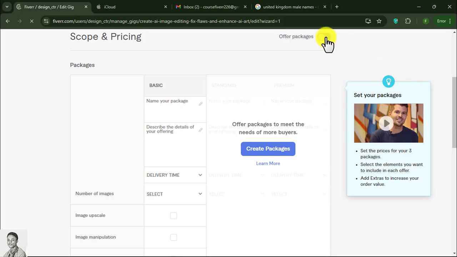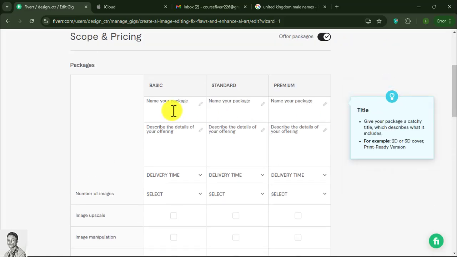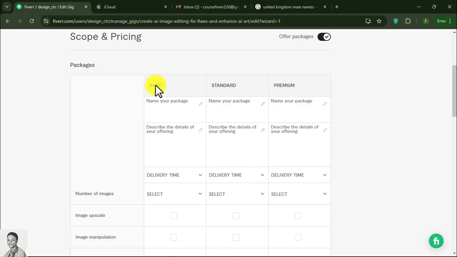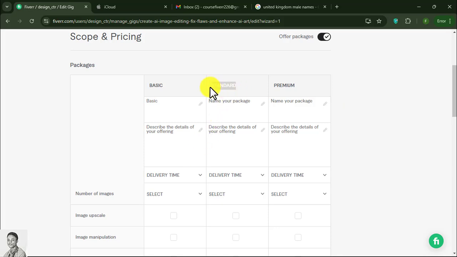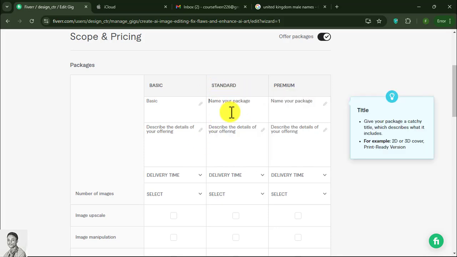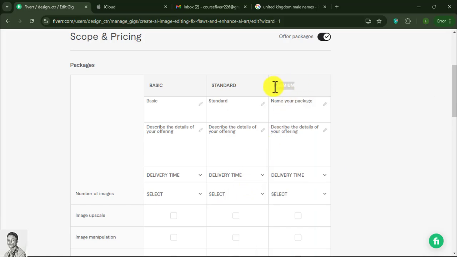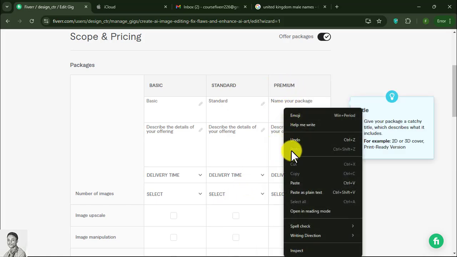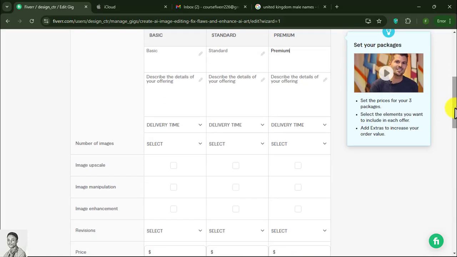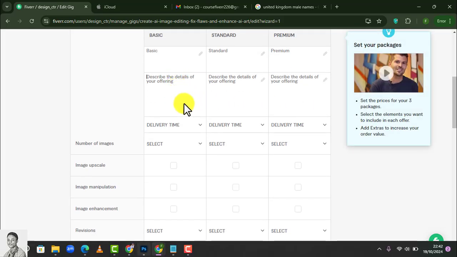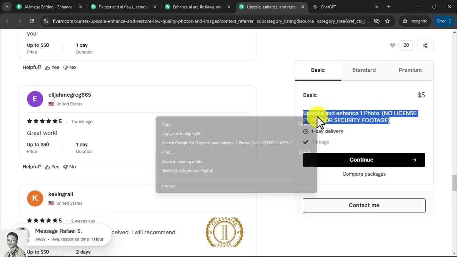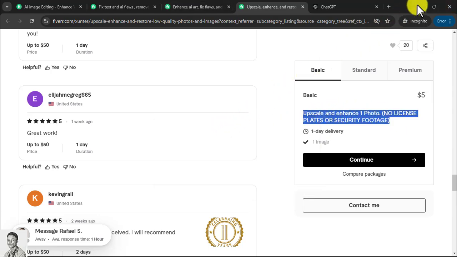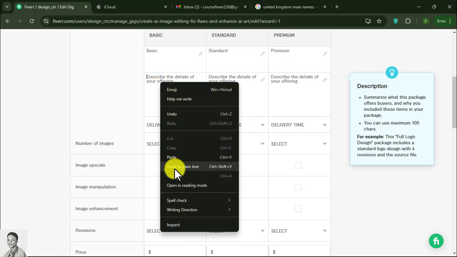Scroll down, click on the offer package, and then we have the basic, standard. So this place can still be your basic. I don't do something complicated, so I'm just going to copy and paste. It can be your basic, it can be your standard. Alright, copy, paste. Okay, so scroll down, the description package. Go back to the seller and check their description package. The basic is upscale and enhance one photo, no license. So you can copy this, do some adjustment to it, come right here, then paste it.